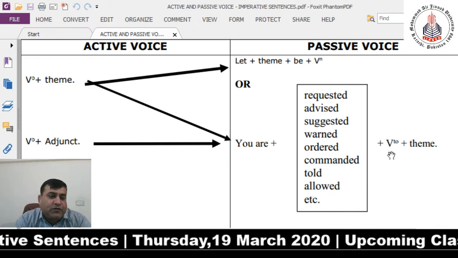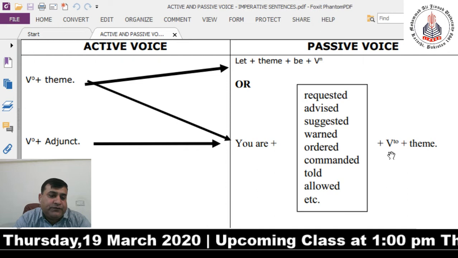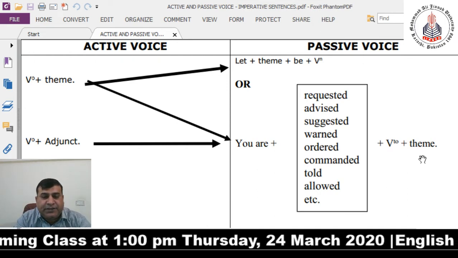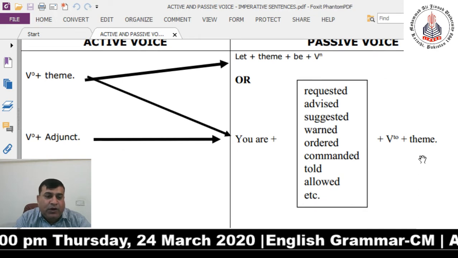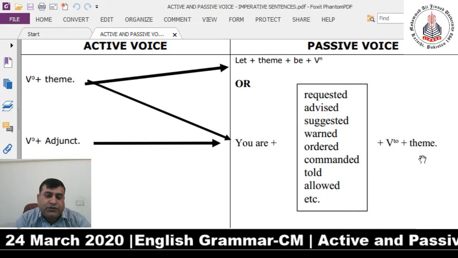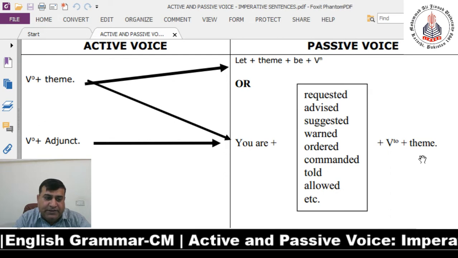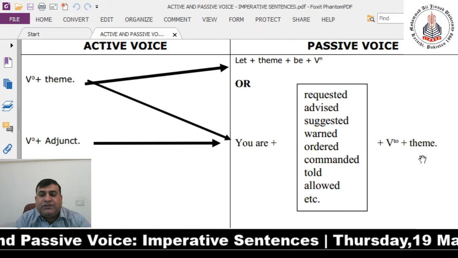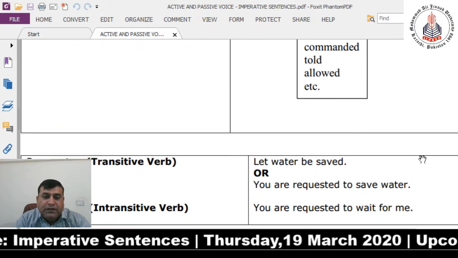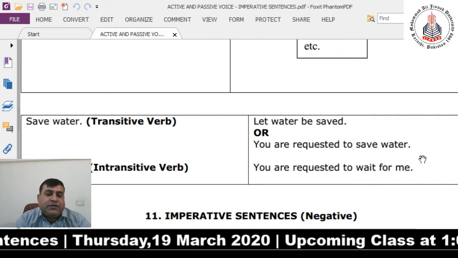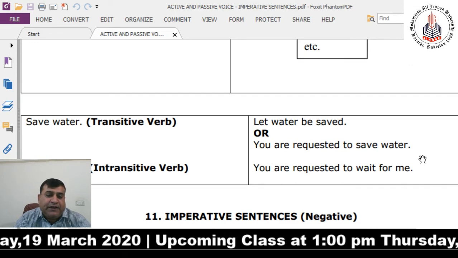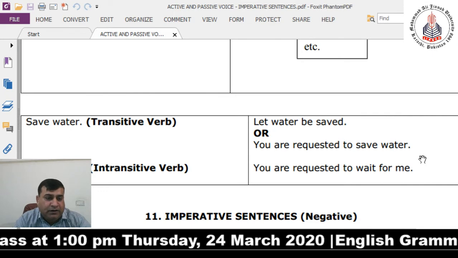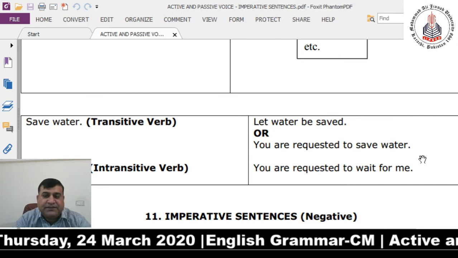Then you will be using the verb's V2 form, V2 infinitive we call it. So we put "to" and then the verb's first form, and then you have to use the theme. So like save water can be: you are requested to save water, or you are suggested, you are advised to save water. So that is a treatment that you can give to transitive verbs. Both treatments can be given, like it can be with "let", and it can also be with "you are requested" or something according to the sense.